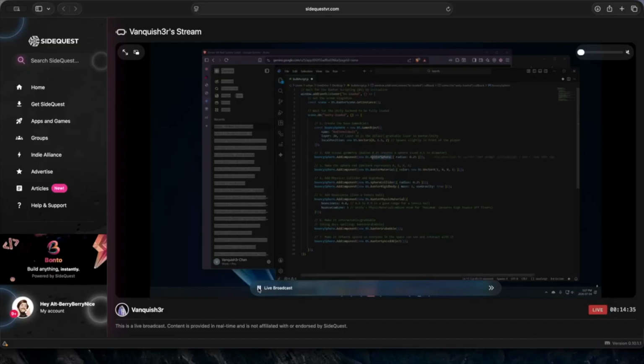It adds a sphere using this script here, so the BS.BanterSphere. So it adds a geometry, and then it makes it red. So it adds another component to change the material, and it gives it the Vector4 color for red.